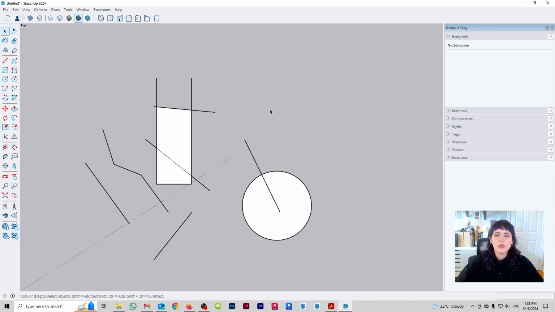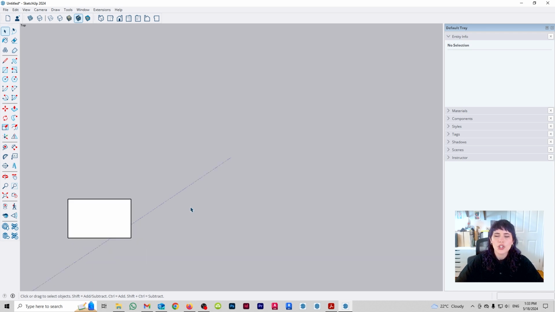Now let's get onto the actual modification commands. Going forward with most of these modification commands, what we are going to do is first select the things that we want to modify, and then activate the modification command. Otherwise, you're going to be stuck in this situation where you can only modify one thing at a time.